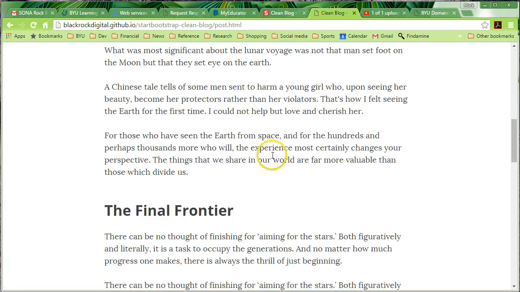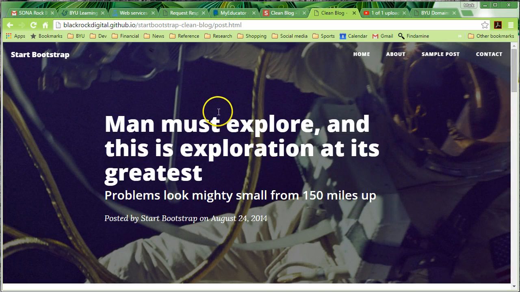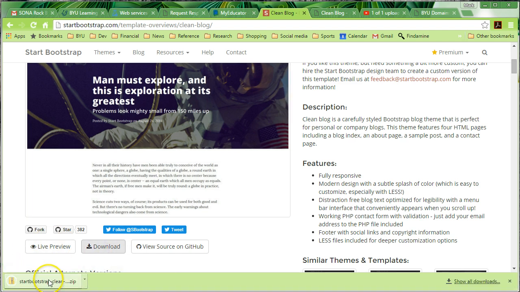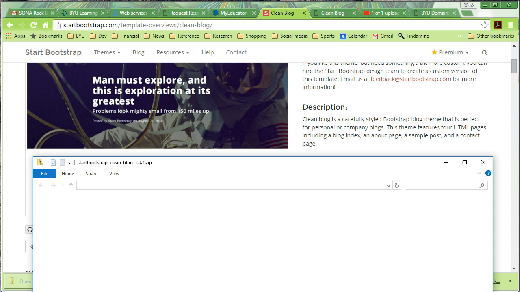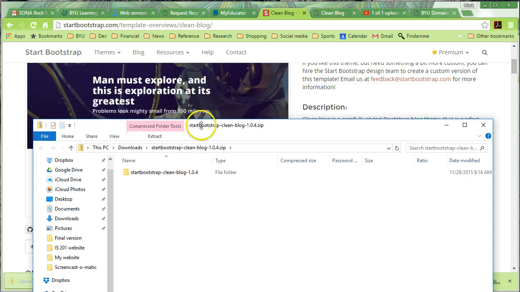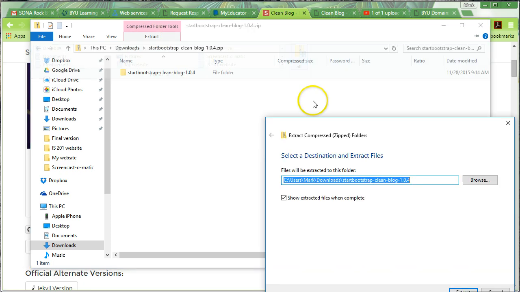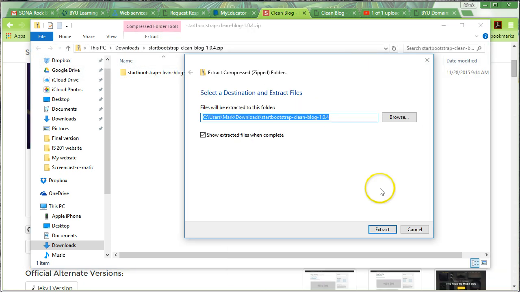So let's get started with that. Go back to this site, hit download, and you're going to get this zipped folder. Let's go ahead and open the zipped folder. Whoops. And I want to extract it. Extract all. Extract.